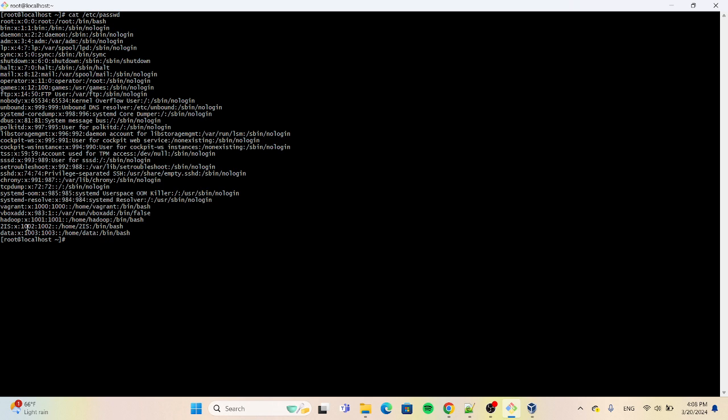Now I want to add another user. For example, when you add user and if you don't specify the user ID and group ID, by default the system assigns user ID and group ID. So if you want to specify the user ID and the group ID, you can do this. For example, let me add another user, user add, for example, Amin.